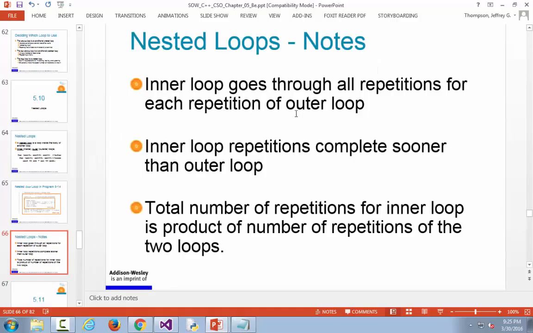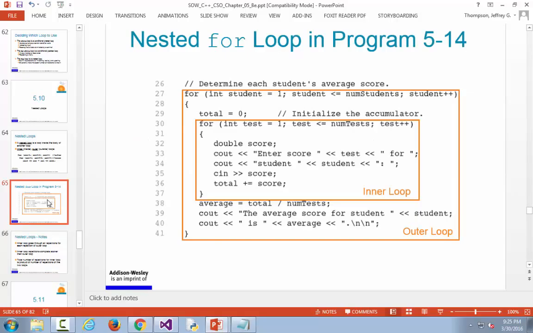The inner loop goes through all repetitions for each repetition of the outer loop. Just like our printing of asterisks, this one happens over and over and over. When it's finally done, then we fall out of that loop, something ticks, we increase something, and we go back up to the top, and then we repeat this one over and over and over again.